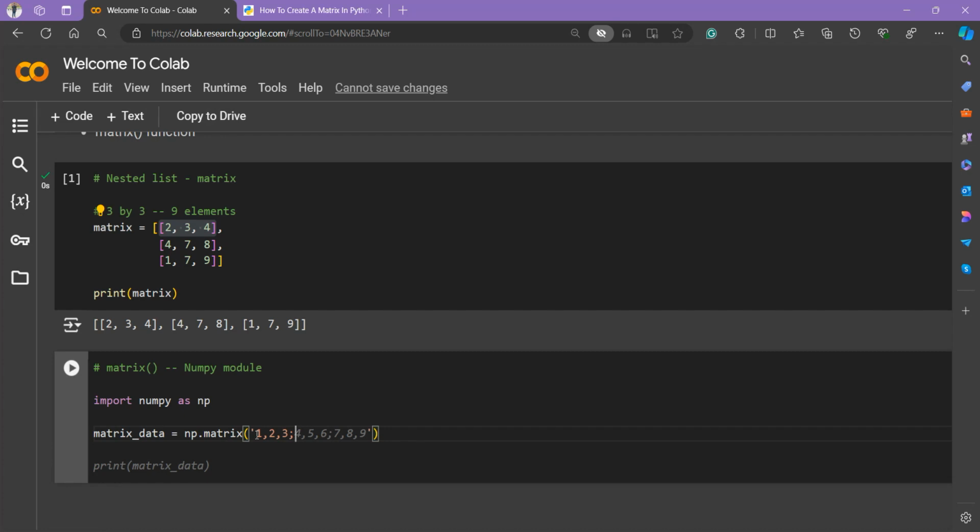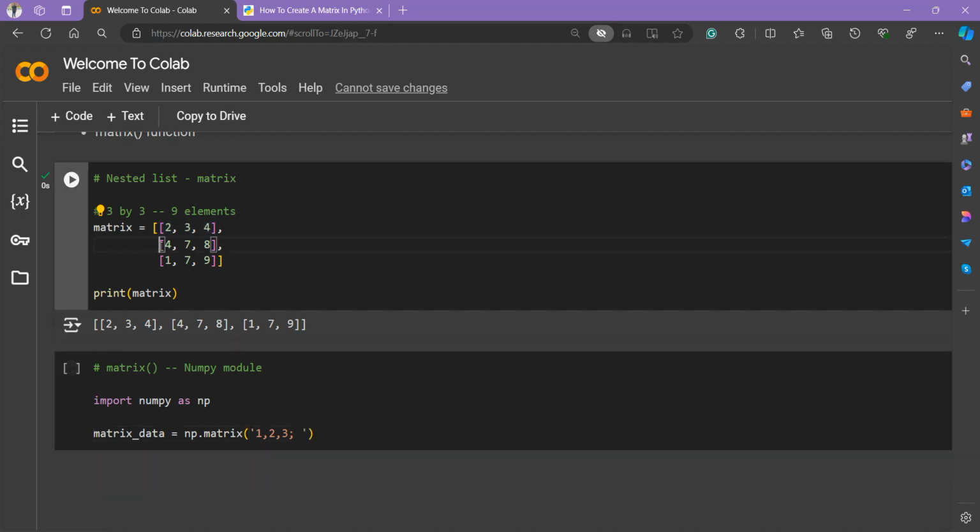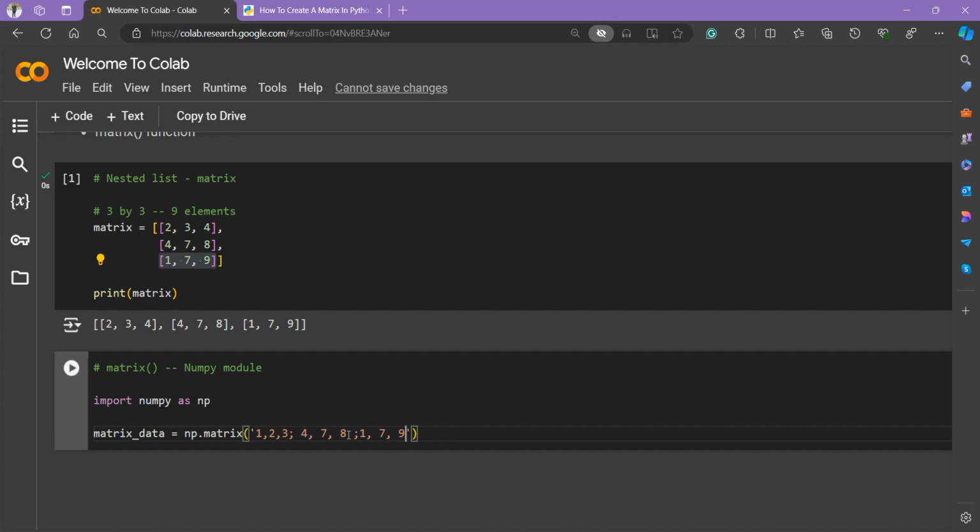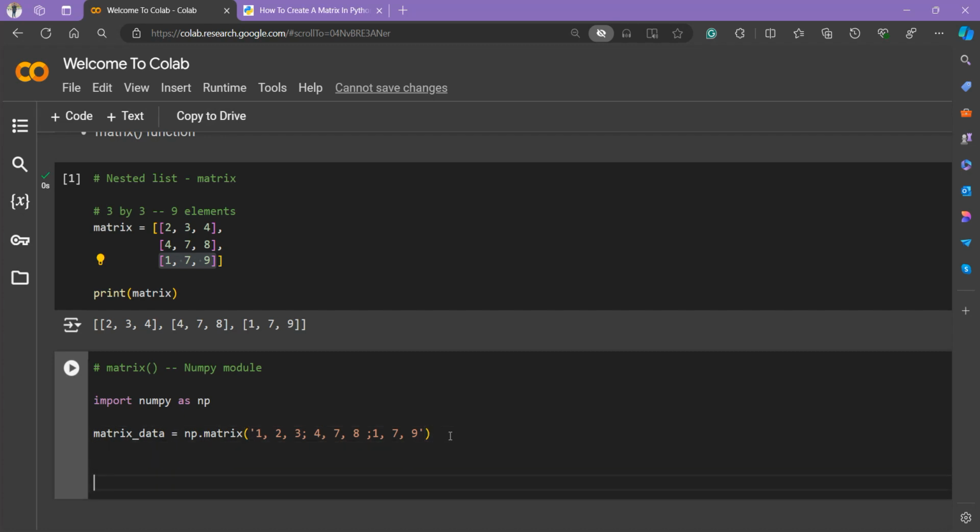Then you need to specify the second list. You can see here, which is here, and specify that one: 4, 7, and 8. Now we need to specify the third list like we have given here. So to specify the third list, specify a semicolon here, and then specify the third list elements like this. Now let's make it more readable. So after that, let's print matrix data. Execute the cell.